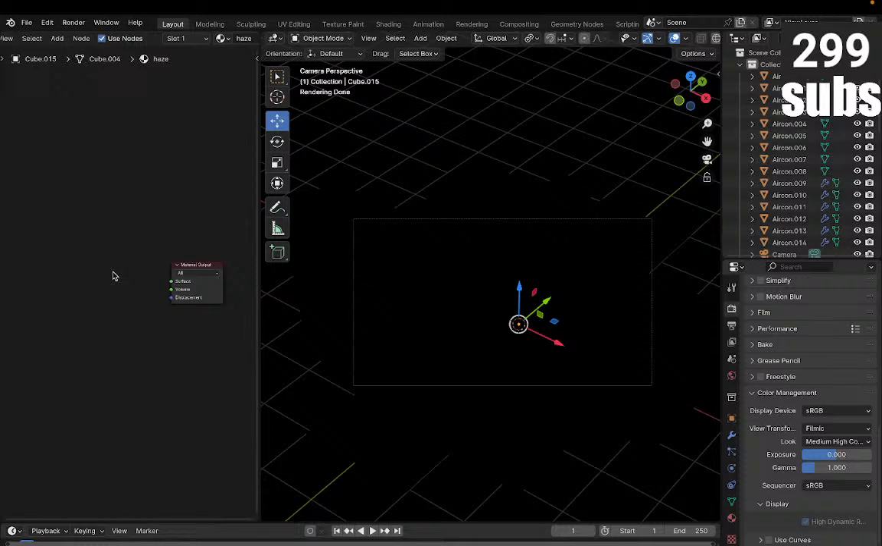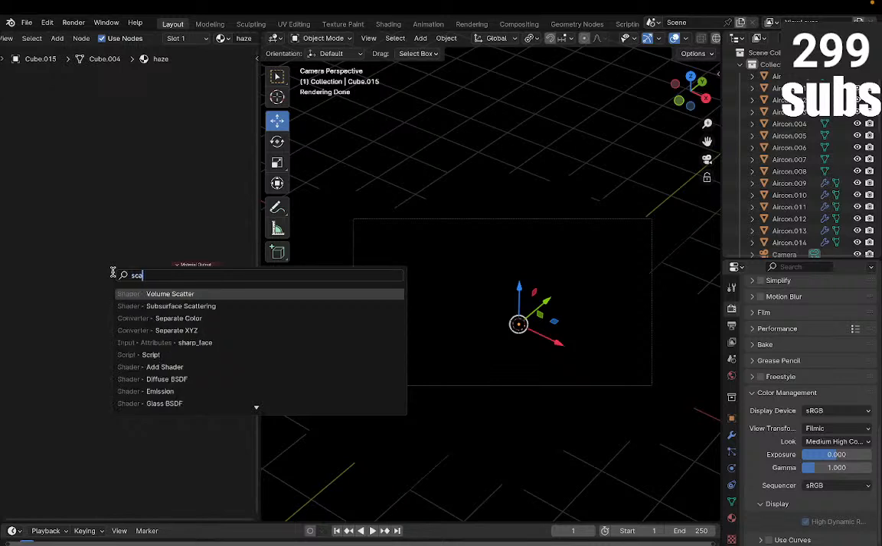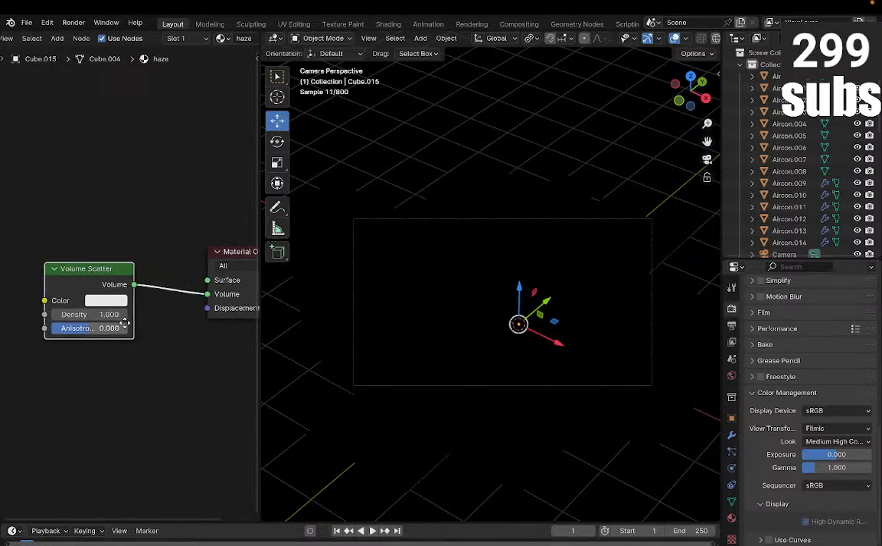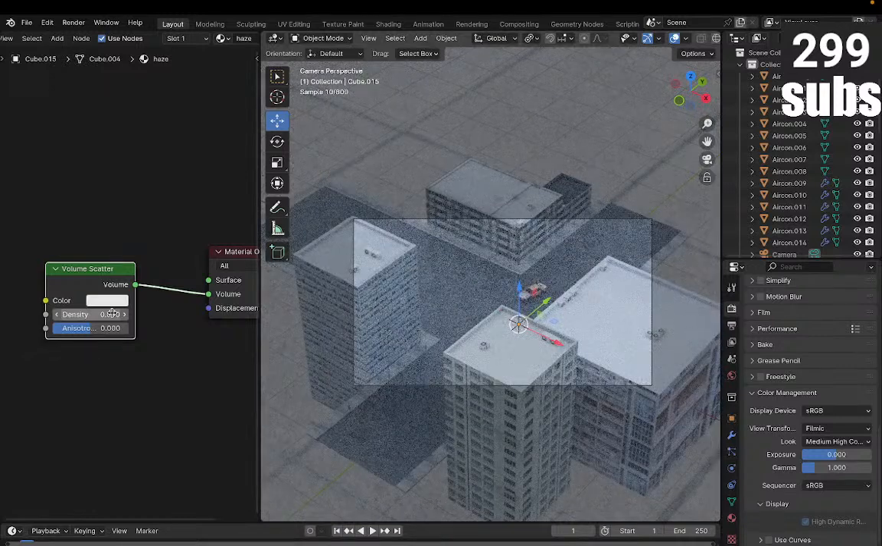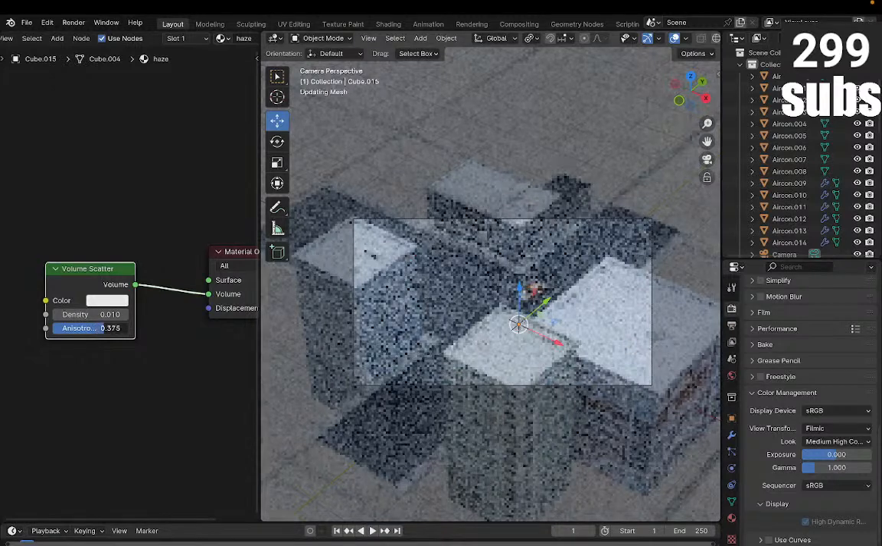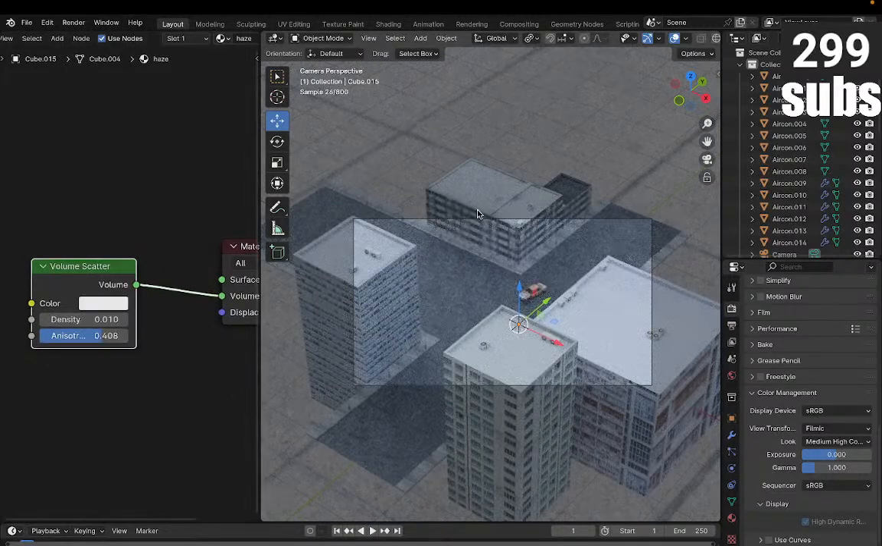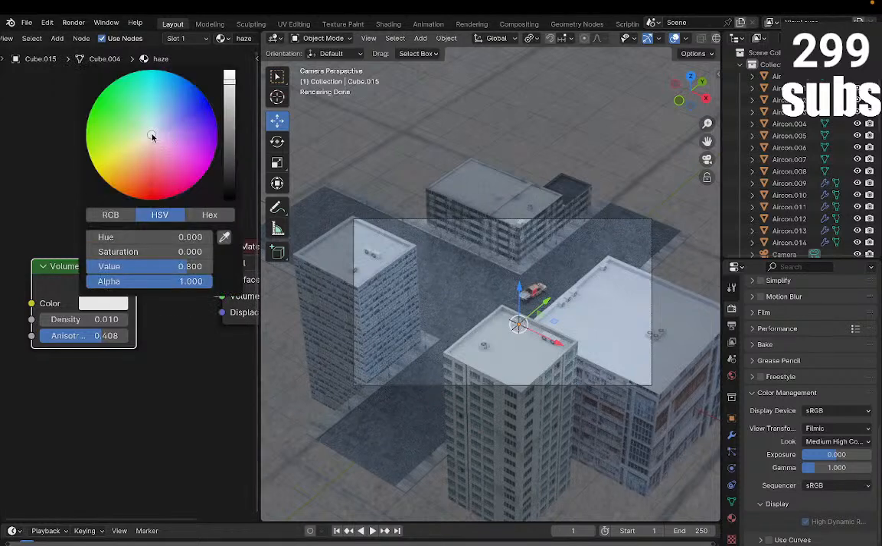Right. Okay, cool. We need to go add a volume scatter. Here we go. So plug the volume into volume, and nothing will happen. That's actually what I want to happen. There you go. Then we just up the anisotropy and it's dropped. There you go.